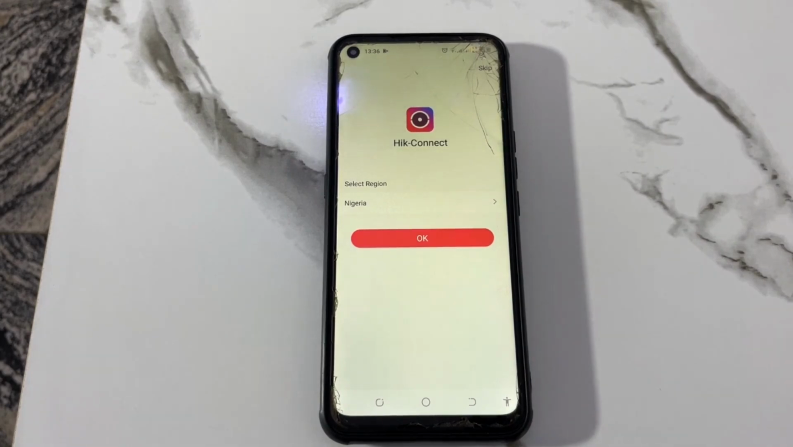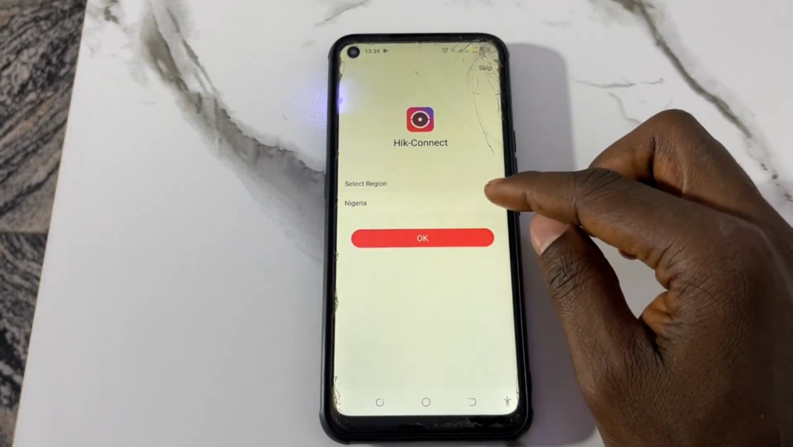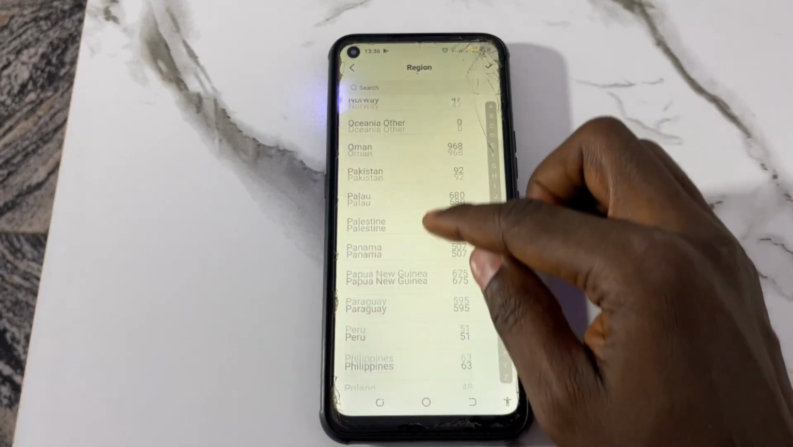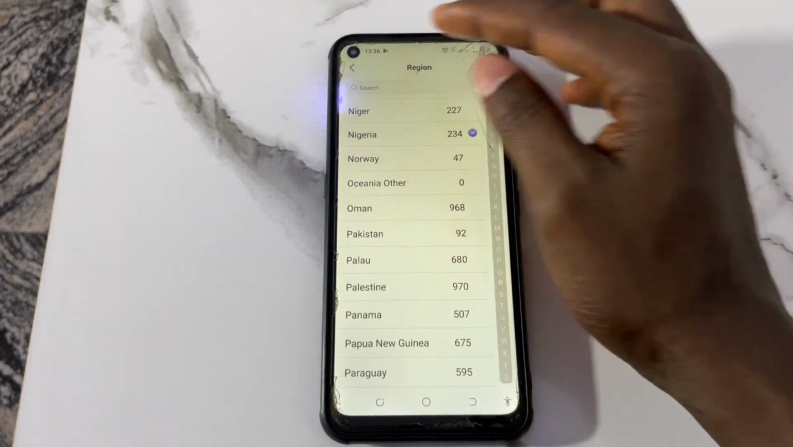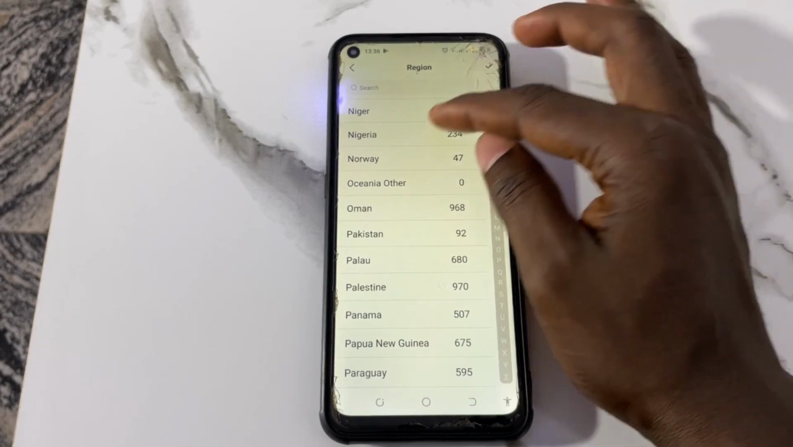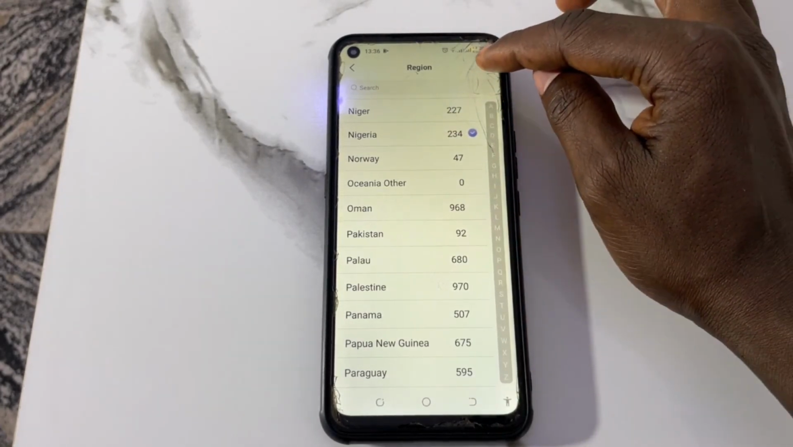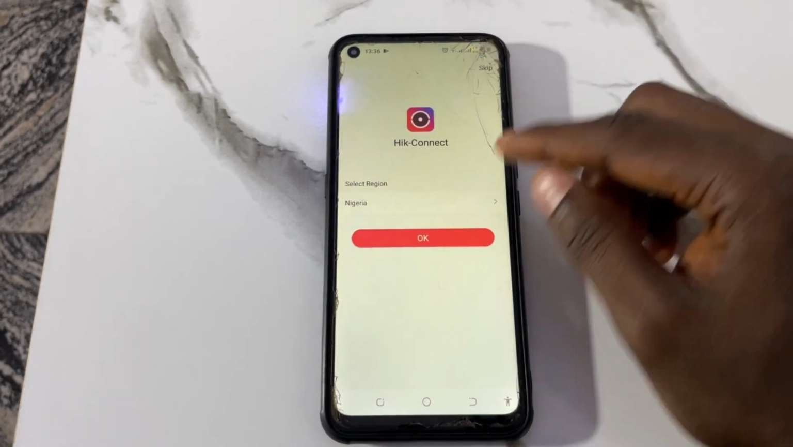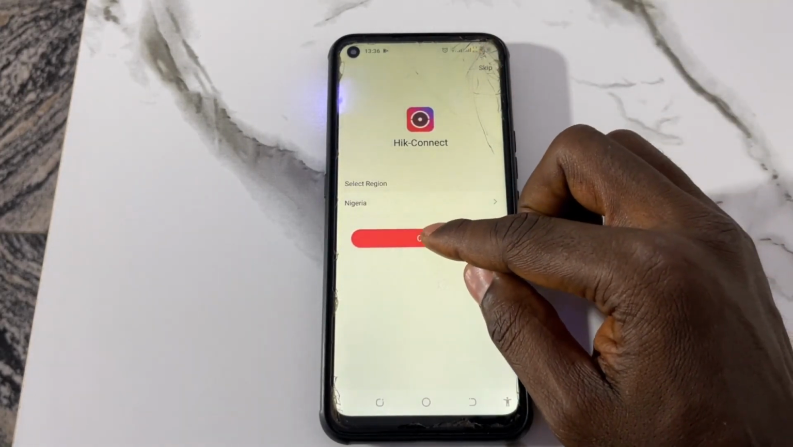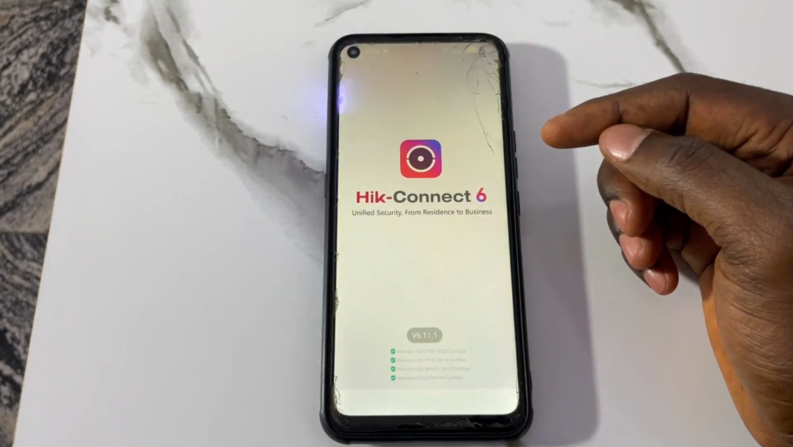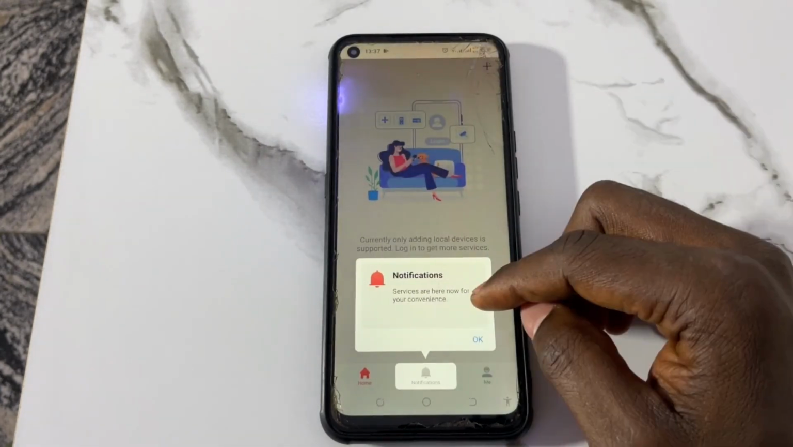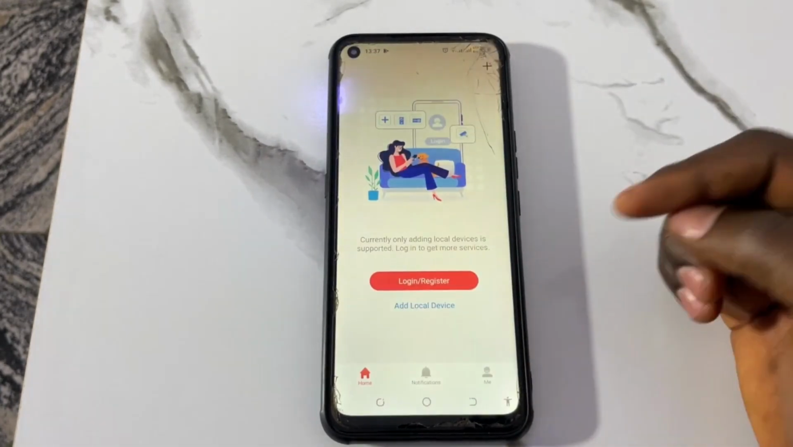So you can see here select region. You can tap here and select the country or region you are in. I'm in Nigeria, so I will leave it on Nigeria. Come here and tap on this check icon. Then tap on this OK. Here now, tap on this OK here.